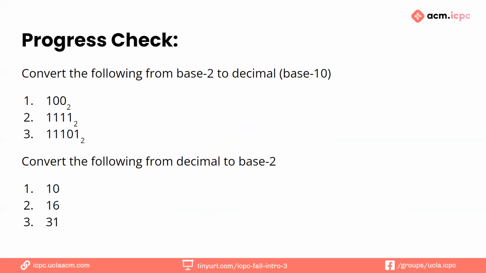So does anyone have any questions at this point? How to convert decimal numbers into binary? If not, I'll give everyone around 5 minutes to try to compute these examples on paper or anywhere where you take notes, and we'll go over the solutions later.